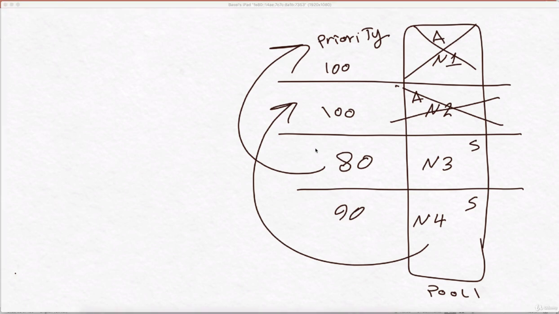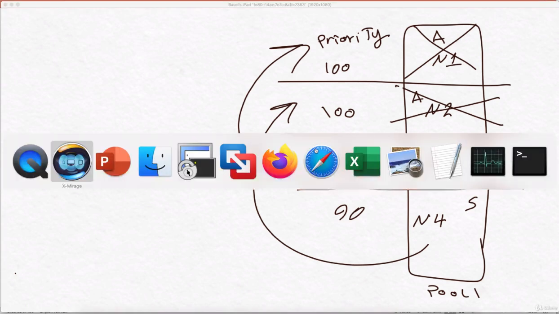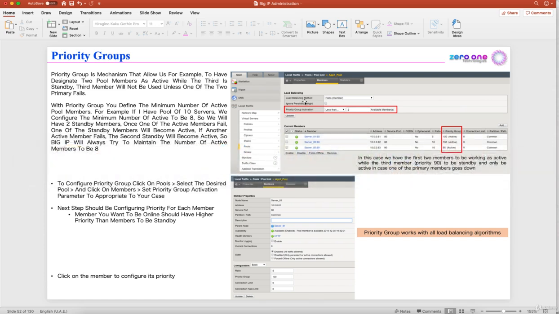So the way we do that is using priority group, and priority group is not a load balancing. You see, the load balancing method will continue to be round robin, least connections, fastest, etc. But you enable priority group activation, and you specify the number of active members you want, and then you give priority to each member. We give a priority to each pool member to define who is going to be active and who is going to be standby. Let's look at it in our lab.